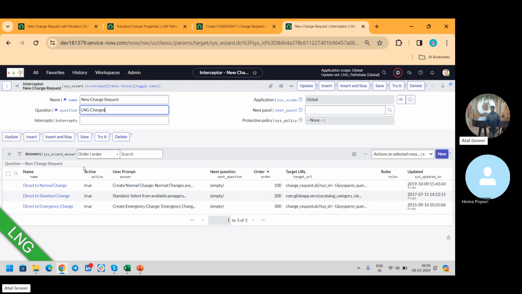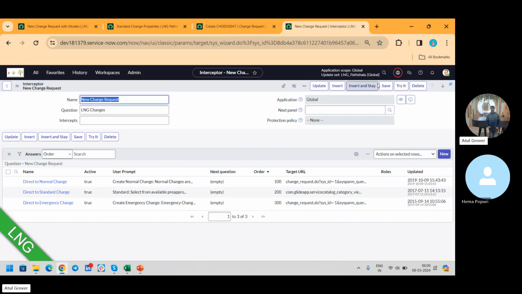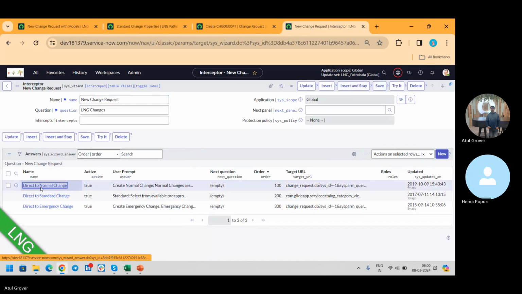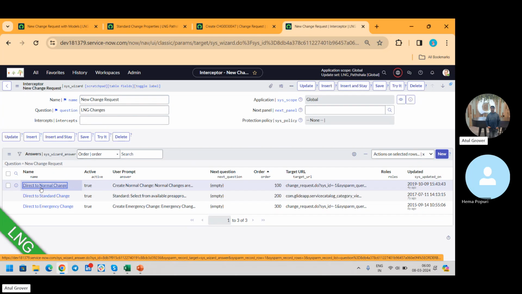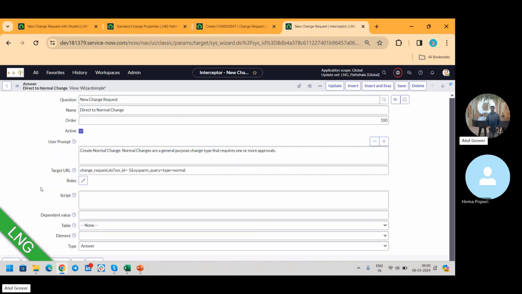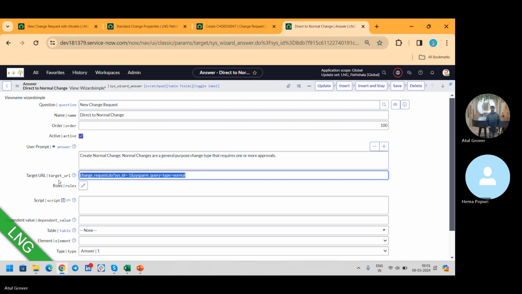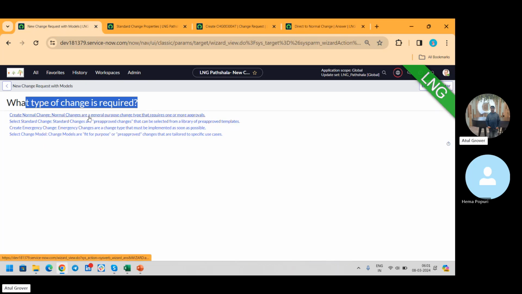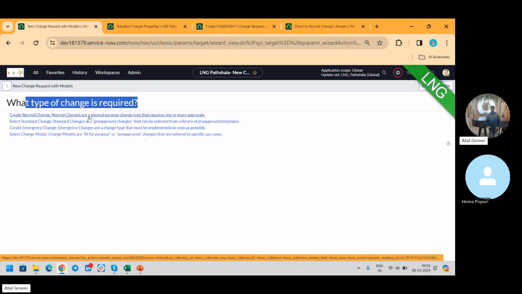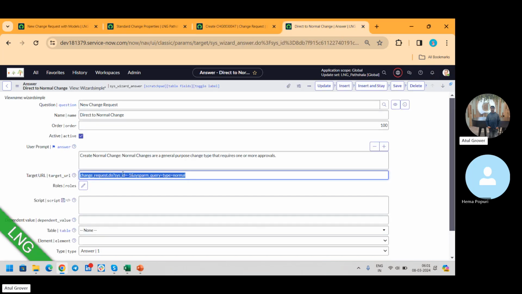And under that, we have these 3 points. Let me save this and open this. यहाँ से आ रहा है create normal change, all these things, and what we have to do, we have to give a parameter pass so that when we click on this, it should take us to the normal change, and we have to define it like this. Change request table में जाओ, sys id is -1, sys param is this. Then it will work for you.